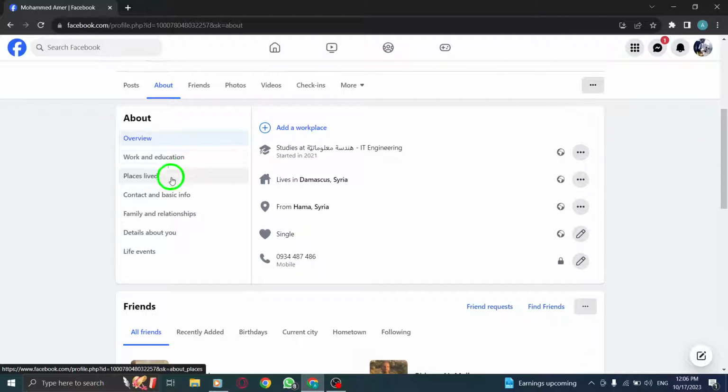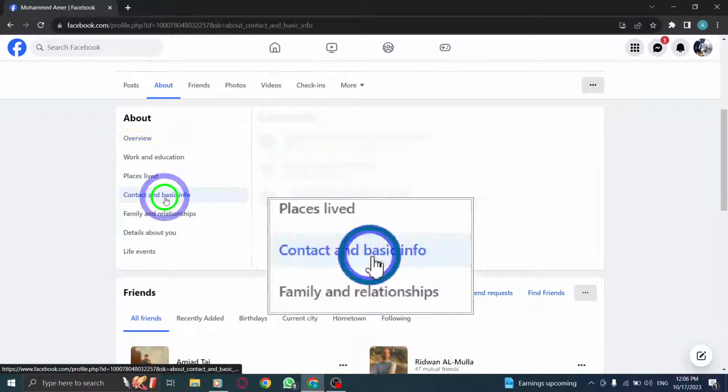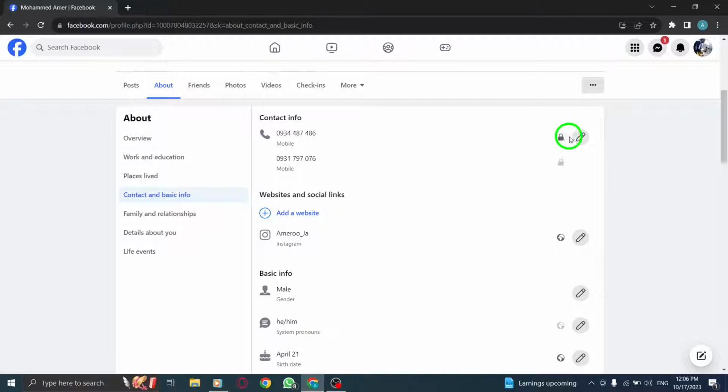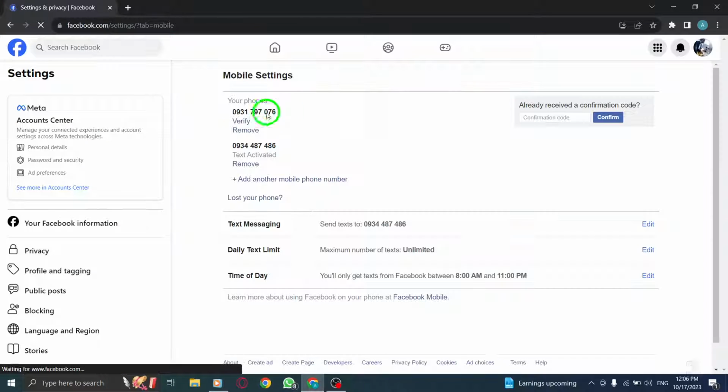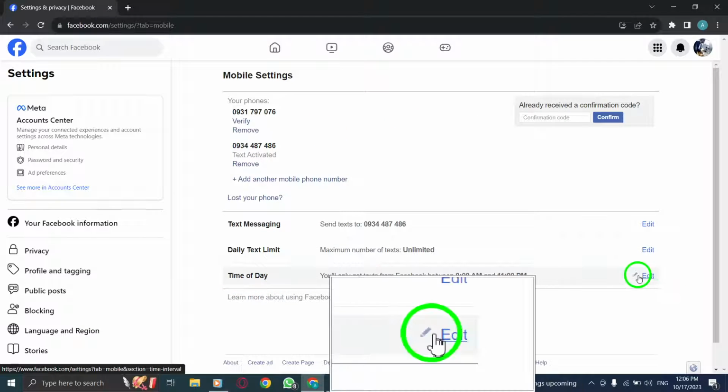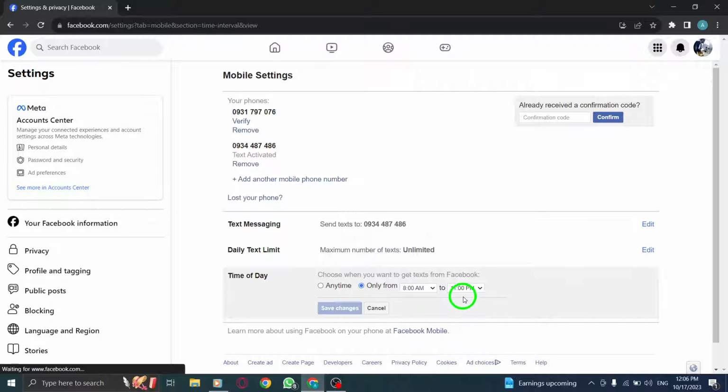Step 4. Inside the Contact and Basic Info tab, find the pen icon next to your phone number. Click on it to edit your phone number settings. Step 5. Click on Edit next to time of day. This will allow you to set the time when you want to receive SMS texts from Facebook.